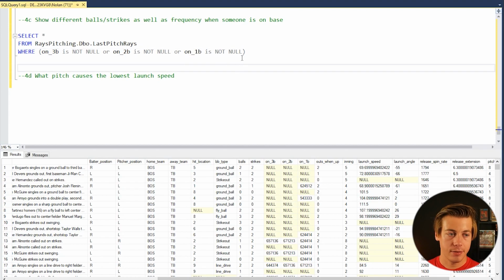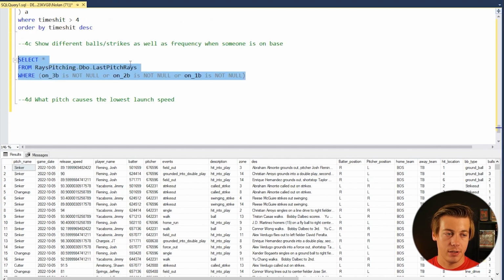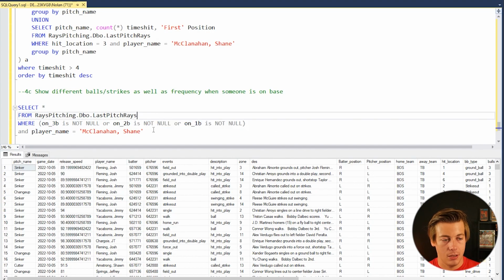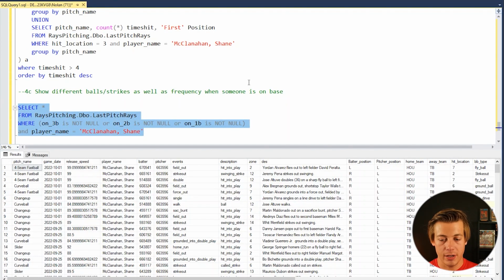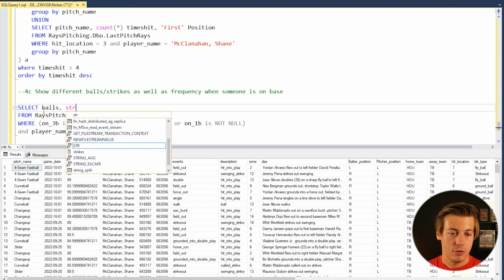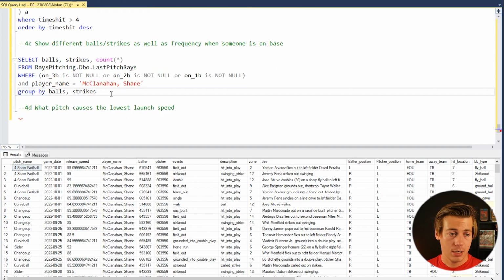All right, so 2440, and we still need to show player name. This needs to be an and, because we need to have this and also this. So we're going to go way less than 2440 now. We're at 218 final outs when someone was on base. So now we need to select balls, strikes, and then counts. And then honestly, we just have to do group by balls and strikes. I think that should be it.